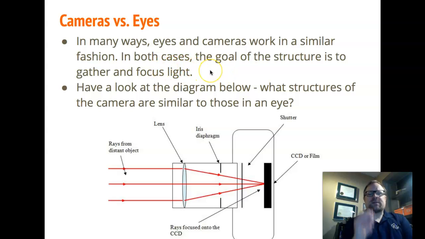In both cases, they have a similar goal. The goal of a camera is to gather and focus light, right? So that we can create an image. The goal of my eyeball or my eyes is to gather and focus light. So they're both doing the same thing.